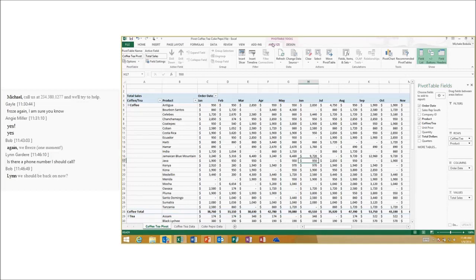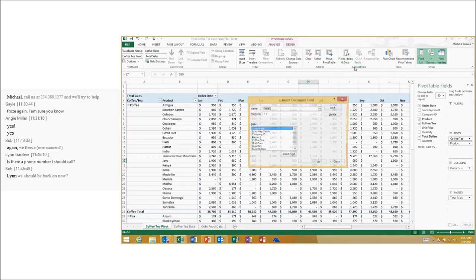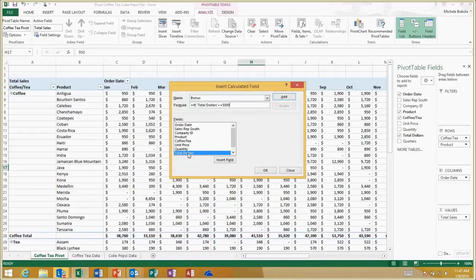And on the Analyze ribbon under Fields, Items and Sets, there's a button that says Calculated Field. I'm actually going to create a field called Bonus. What I'm going to do is I'm going to go ahead and create what's called an if statement. So I'm going to do equals IF, parentheses. Then I'm going to do total dollars. If total dollar sales is greater than or equal to 5,000, comma.